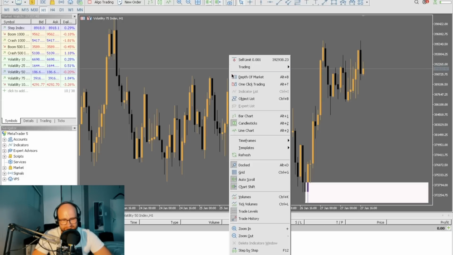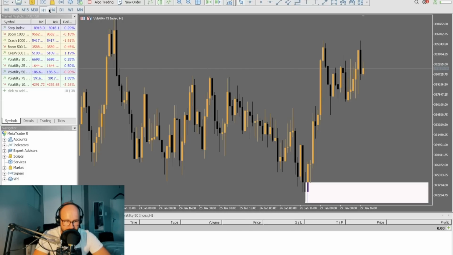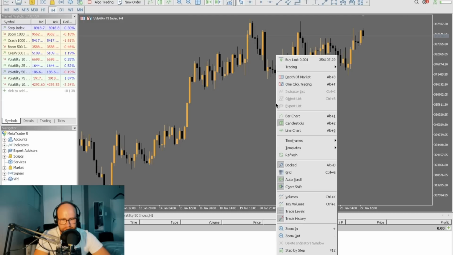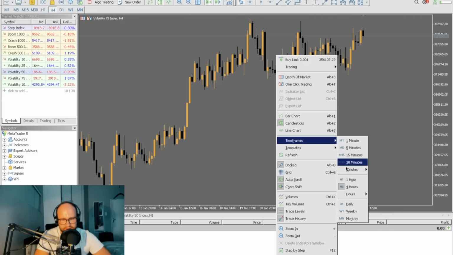We're not going to do any analysis on this right now. How you change time frames: a lot of people don't have the 1 hour, 4 hour. They don't have these things, okay? If you don't have it, you can always just right click, hit time frames, and you will have everything down here.